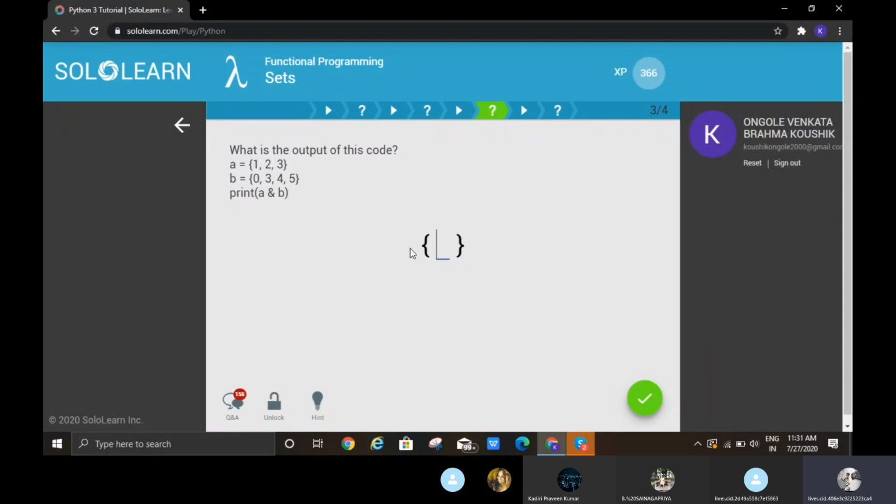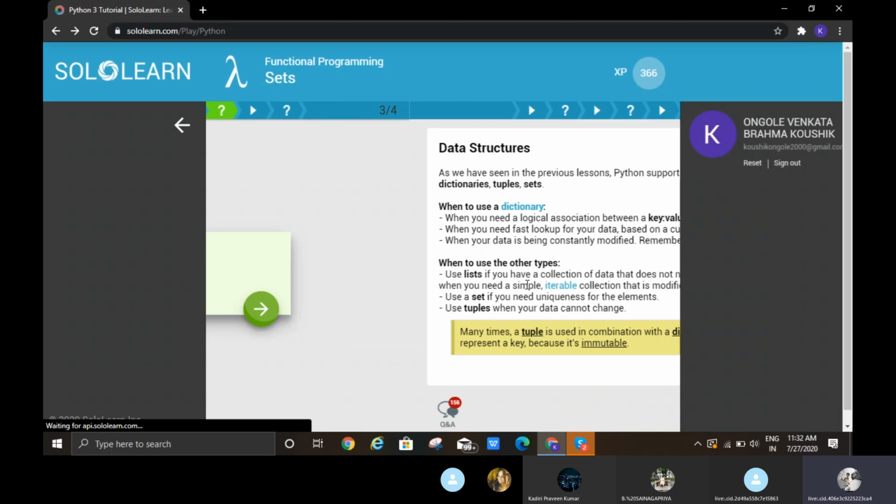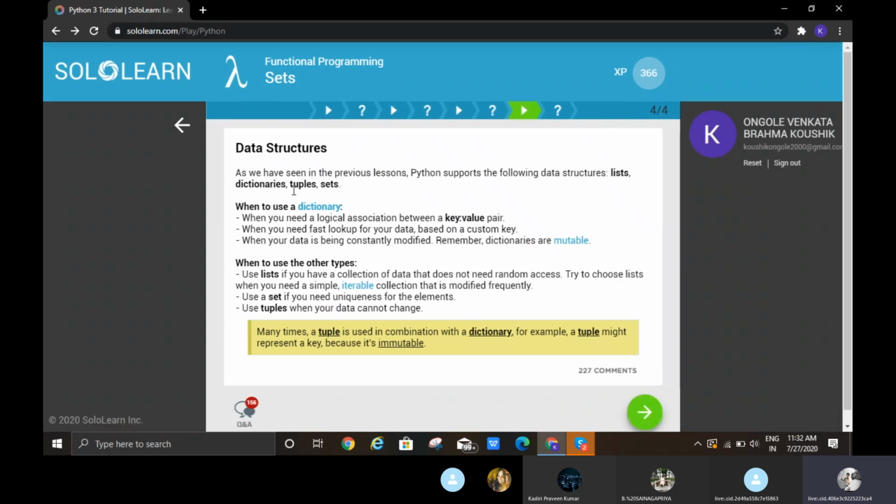Now what is the answer of the code? 3, right? Only 3 is there in the two sets. Common element. Okay.